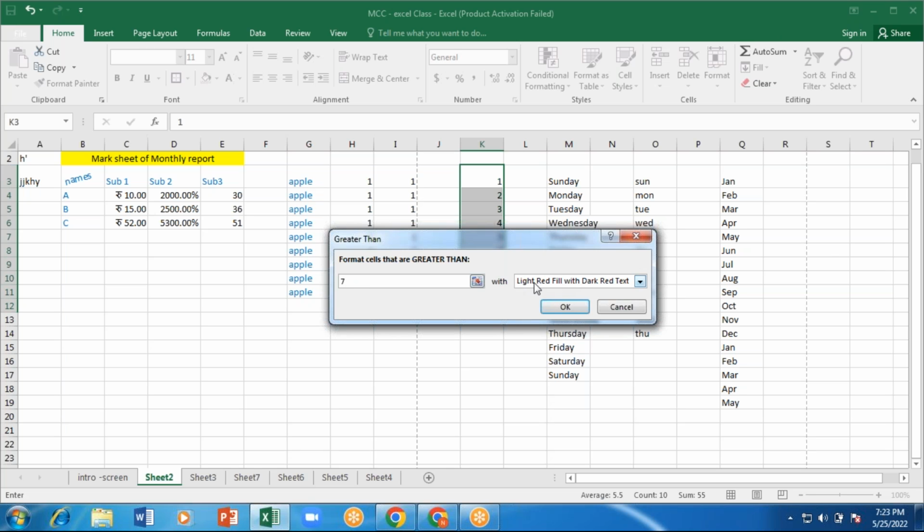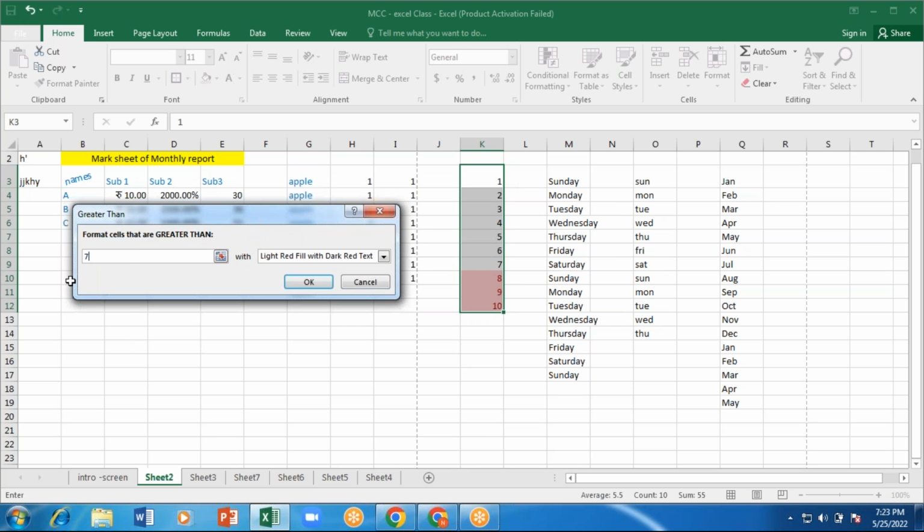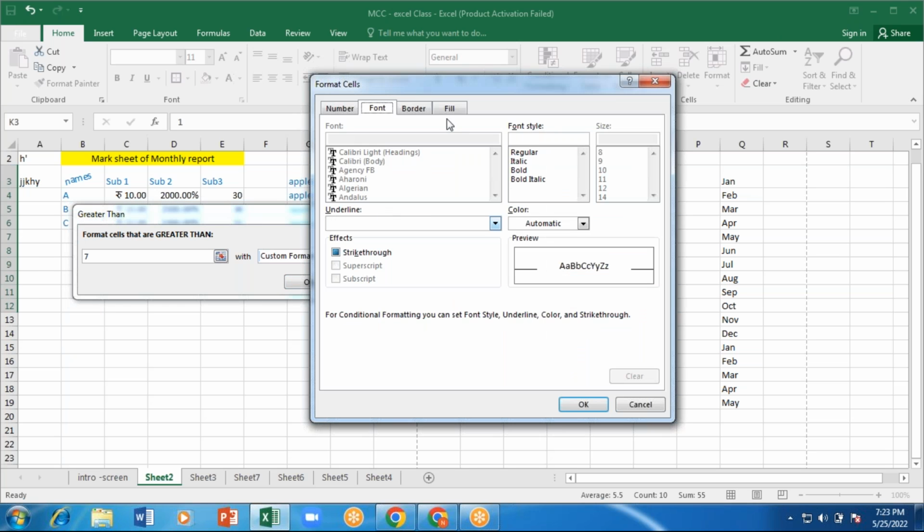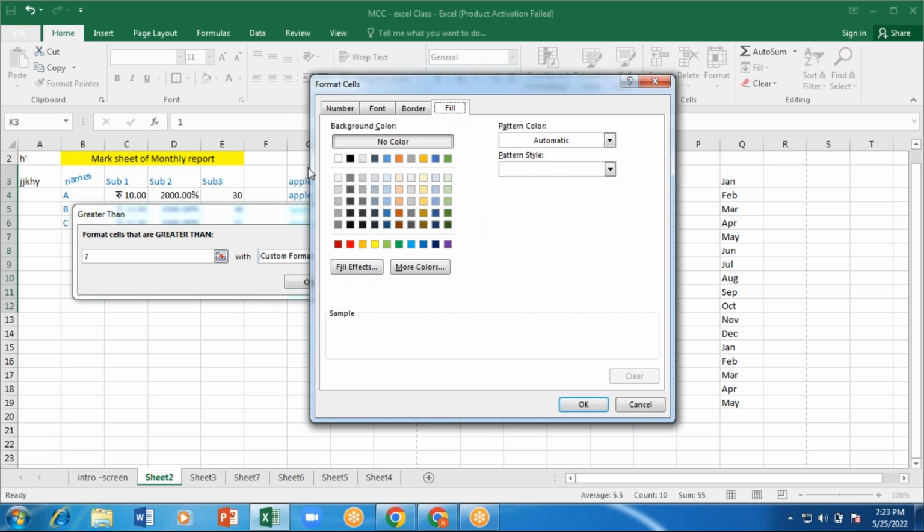Okay, by default it is showing me some color. I'll just drag it to the side. See, I've given a 7, so it is showing me in a color. If you want to change the default color, they have given some colors, and whichever you want, you can change it. Even if you are not satisfied with these colors, you can go for this custom format fills. Whichever color you want, you can use it.